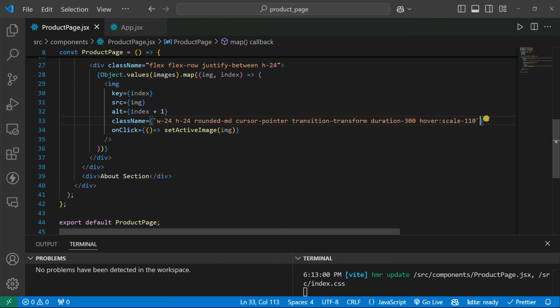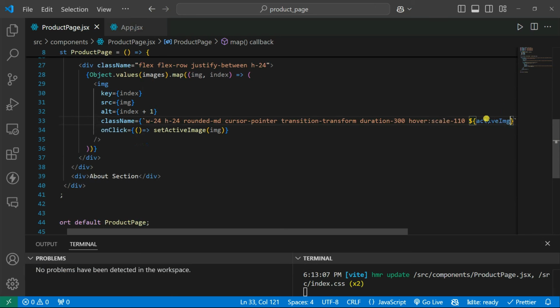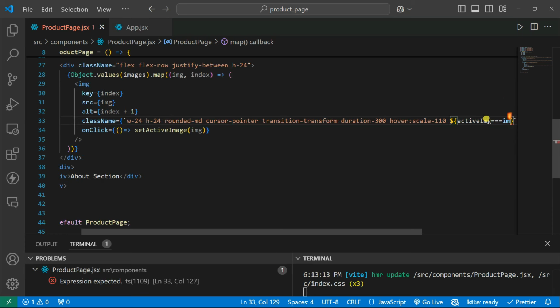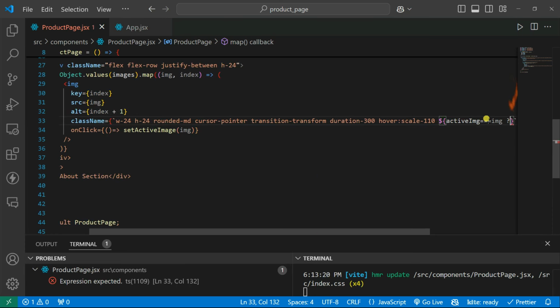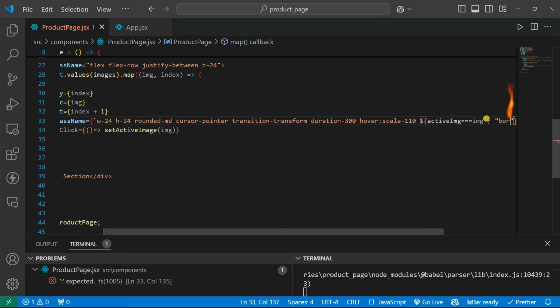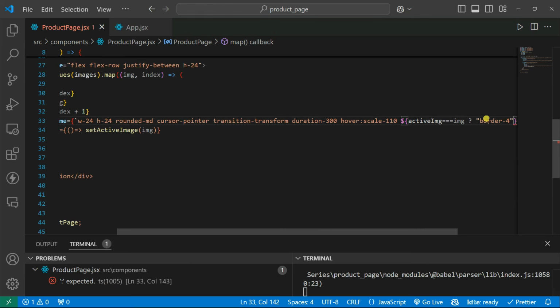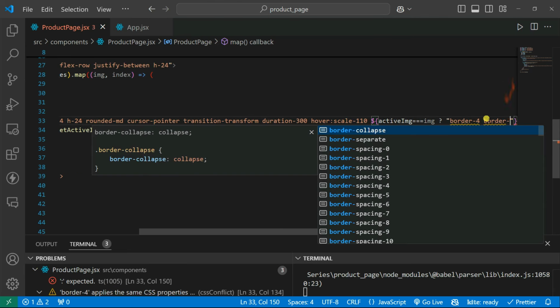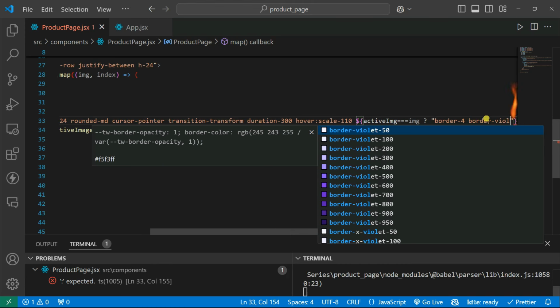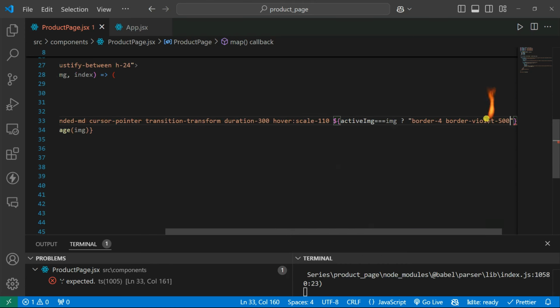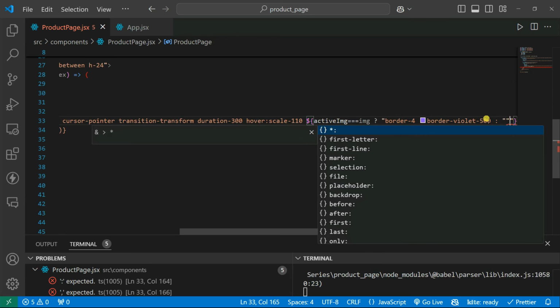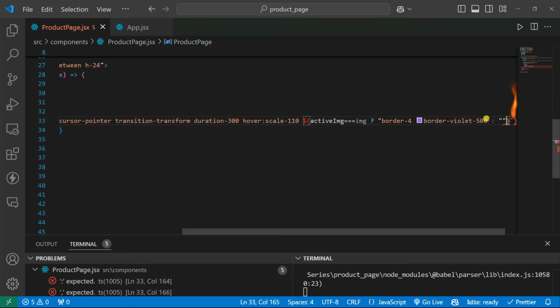So if the image is active, inside the dollar sign we can say if the activeImage is triple equal to image, then we're going to give some border, let's say border-4, and border-violet-500. Otherwise we're simply going to make it null. It should be just one single one.